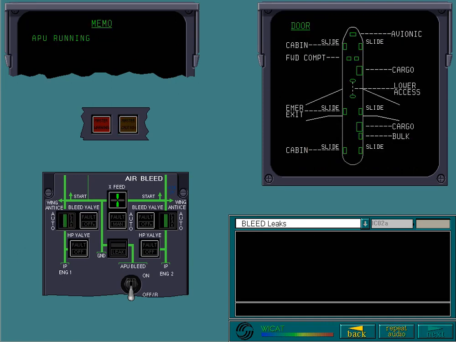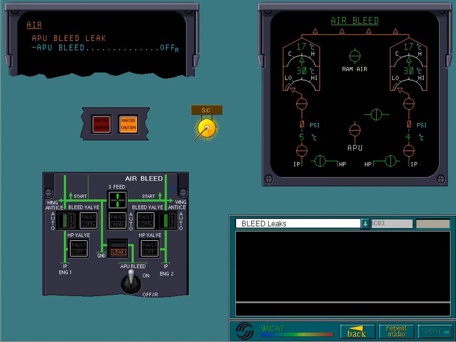Select the forward arrow to see another example of a bleed leak. APU bleed leak. As with the engine bleed leak, the valve is shown in amber on the right ECAM. The flow bar on the control panel disappears and the word leak shows in amber. The crossfeed valve closes automatically when a leak is detected, either from the engine or the APU.